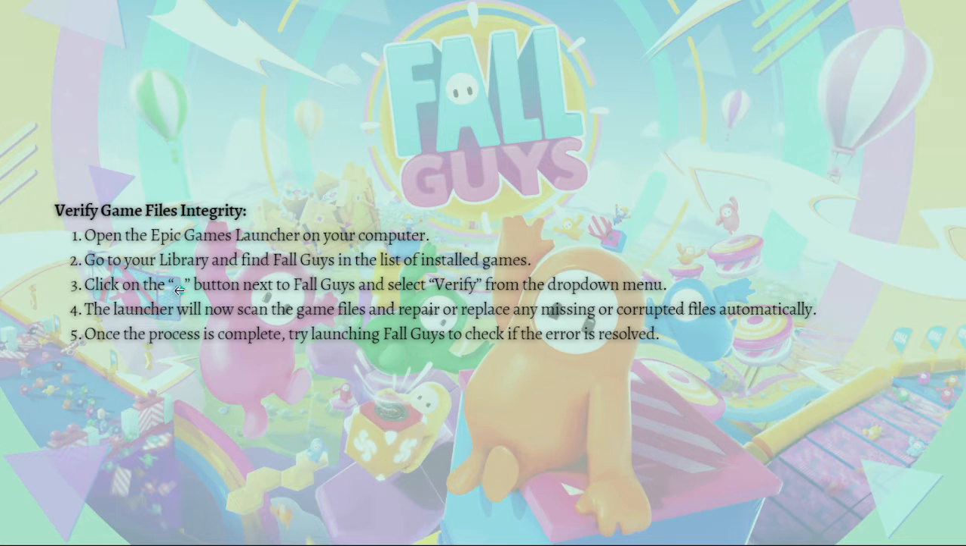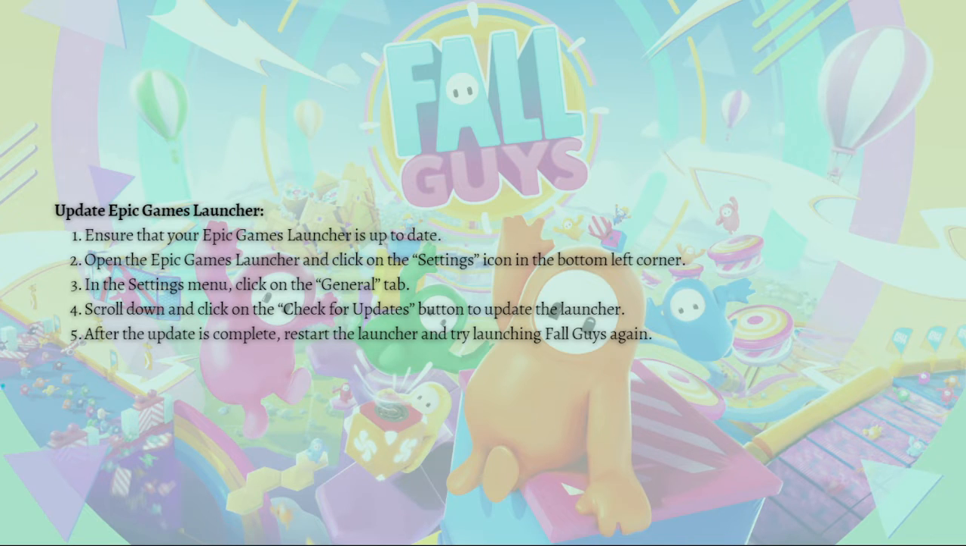Just click on the three dots button next to Fall Guys and then select verify from the drop down menu. The launcher will now scan the game files and then repair or replace any missing or corrupted files automatically. And once the process is complete, just try launching Fall Guys to check if the error is resolved.